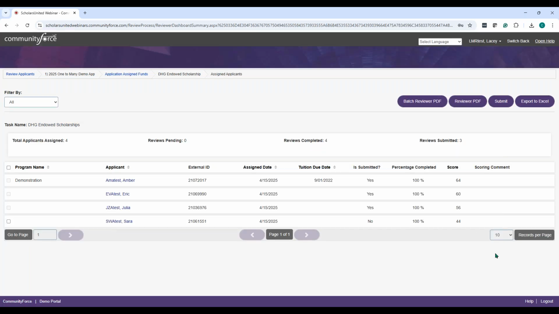Once I click the task, I see the applications of the applicants that she has been assigned to. And so that one that we unsubmitted, I can find it right here because it says no. I know it was Sarah. So then how do I enter her scores? I just simply, just like I would if I was Lacey, this is exactly what Lacey sees. So if you're wondering what the reviewers see and how they review, this is the screens that they are actually seeing.